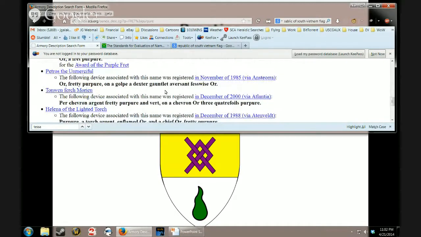Petros the Unmerciful. Or, a fretty purple. Fretty means that the whole background is covered in these frets, and there's a special rule here because normally you would think that that would make it secondary or something. There's no difference between a single fret and fretty, because in period they were used interchangeably.